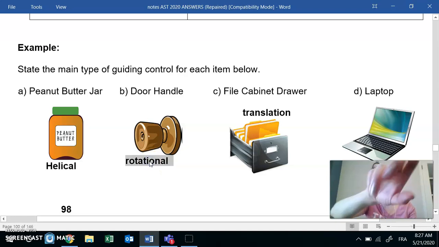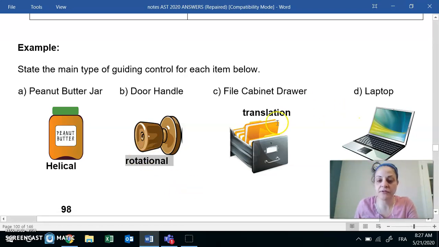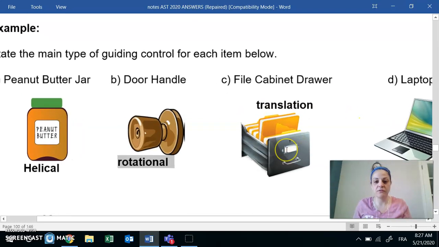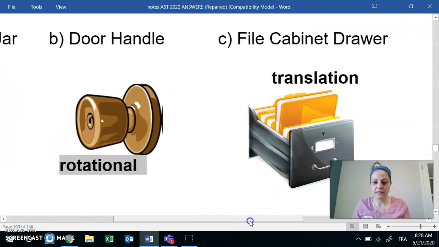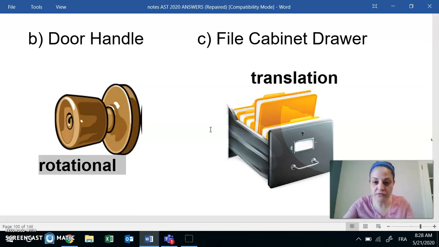The door handle is rotational. As you know, we twist, and there is an axle in the middle that allows the door to spin around it. The file cabinet drawer, so we have, if you see the groove on the side here, the drawer fits into it, and there's grooves inside the actual cabinet as well, so that it's able to move into it freely back and forth.